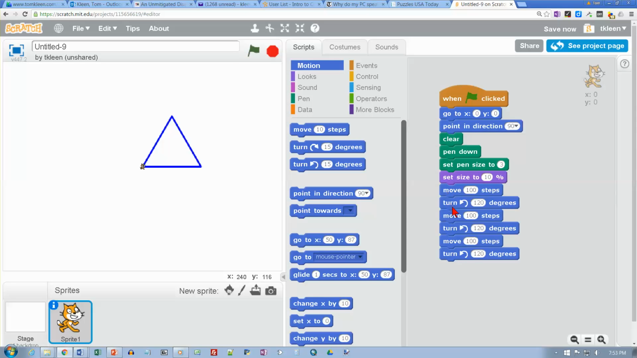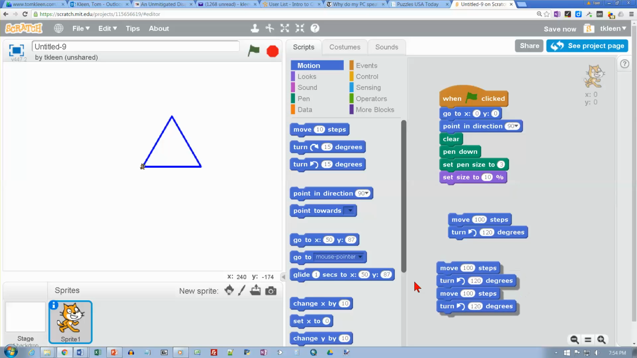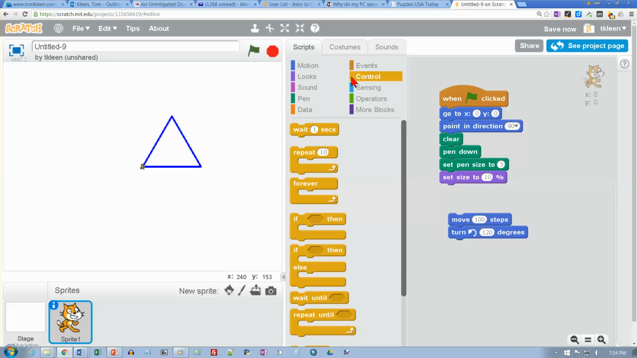Now, these blue instructions over here in my program are the same thing three times. Move 100, turn 120. Move 100, turn 120. Move 100, turn 120. And if you find yourself doing the same thing over and over again, you don't need to keep repeating it. So I'm just going to get rid of these. And what you can do is tell Scratch to repeat it as many times as you want.